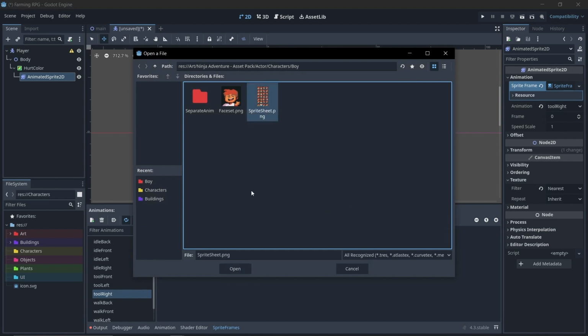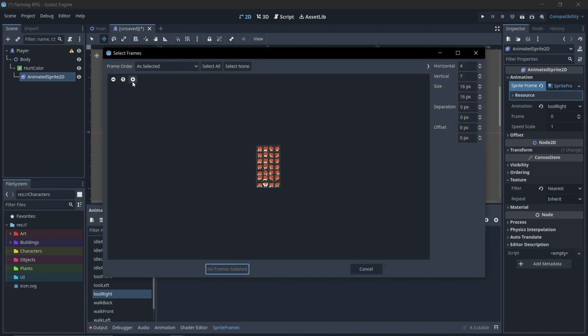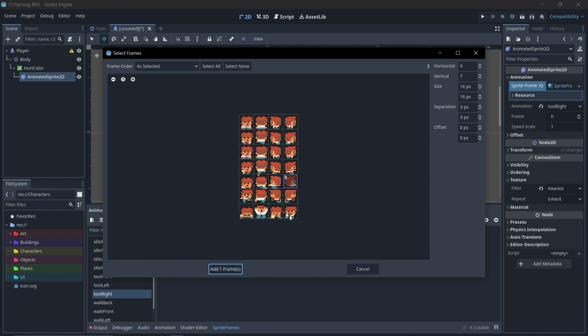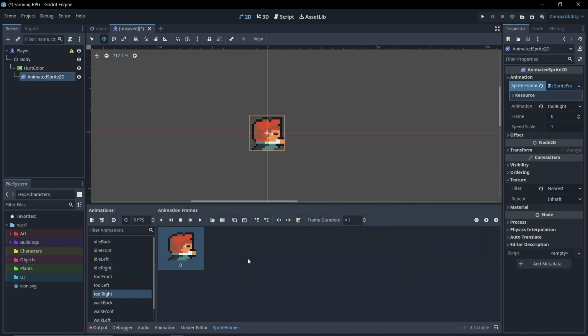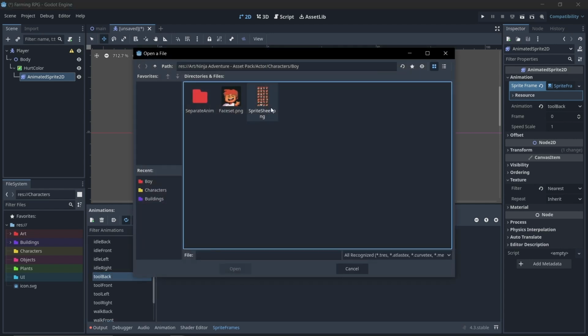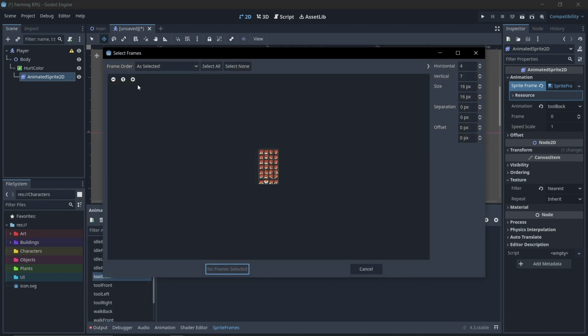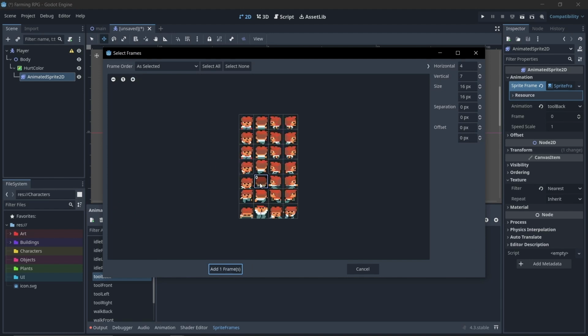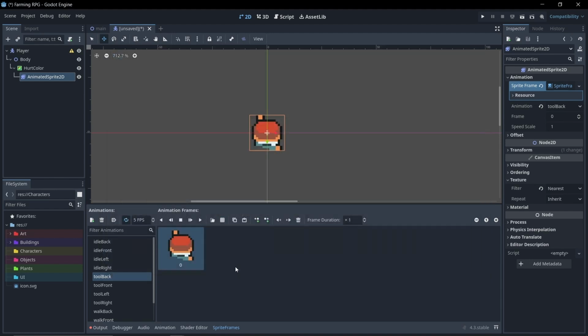Add sprite. Tool right, let's select the right one. Perfect. Turn off the loop. Make sure we turned off the loop for the other ones as well, which we did. Nice. Let's do the last one. Tool back. There we go. Nice. Let's add the sprite for that. Tool back should be the second one, I think, which is right here. Perfect. Add that in. Nice.